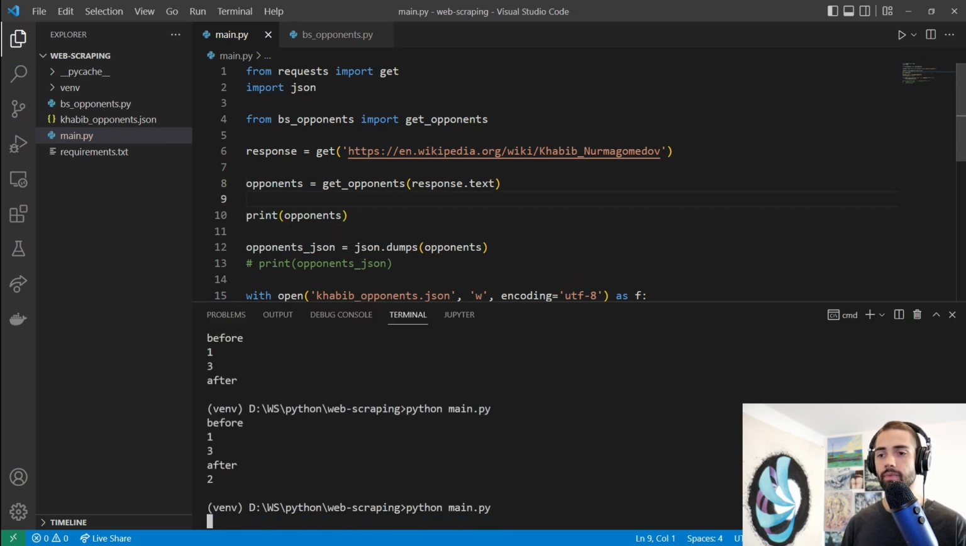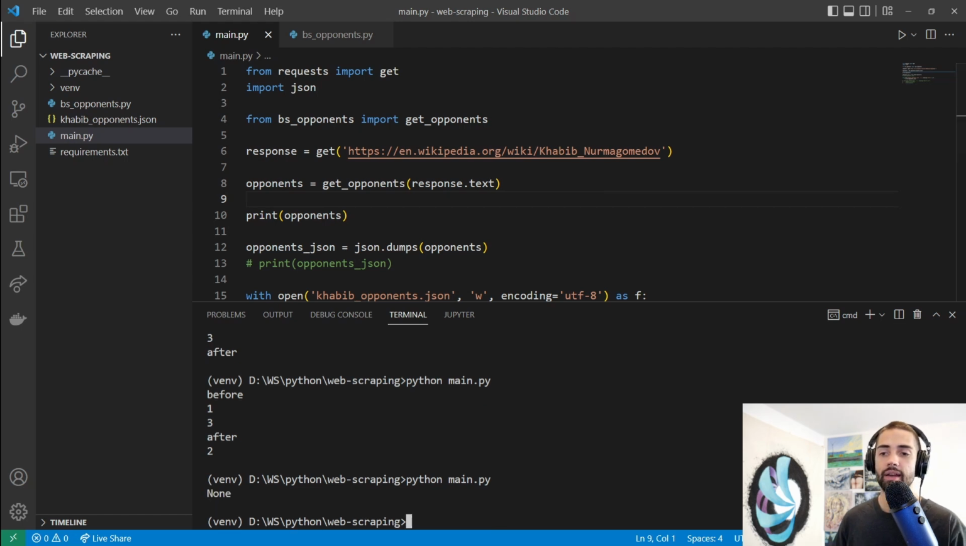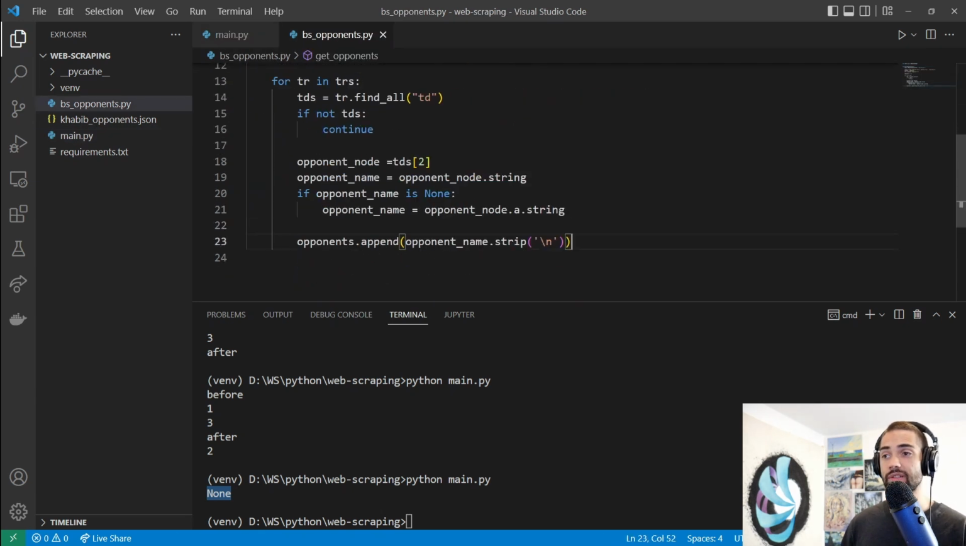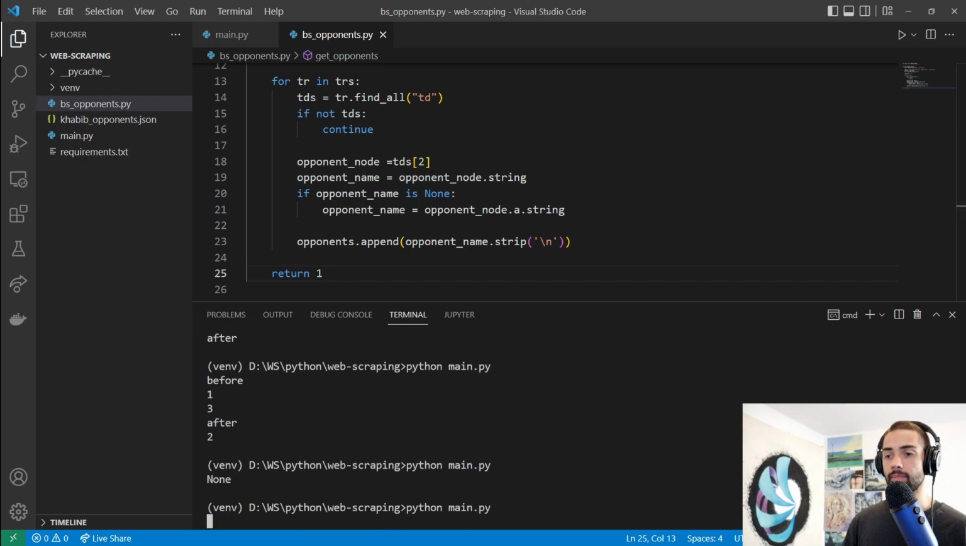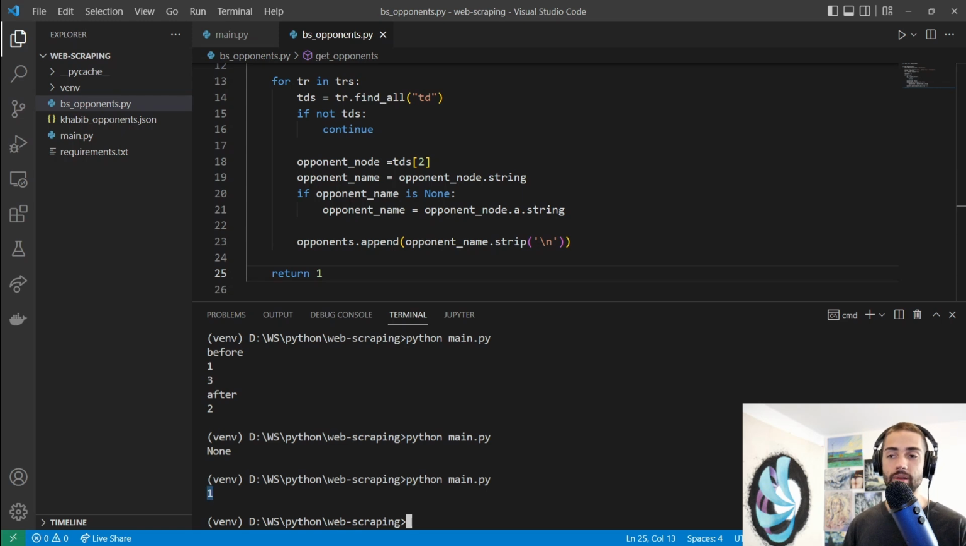Okay, and rerun our application. And the thing that we get from get opponents is None. That's because we don't return anything. The way you return a value, or make a function evaluate to a value, is you use the return keyword followed by some kind of value or a variable which contains a value. Okay, let's run the script, and now we'll see one being printed.